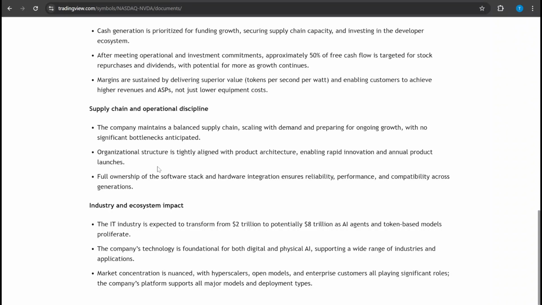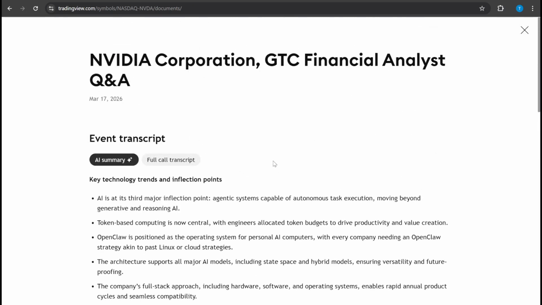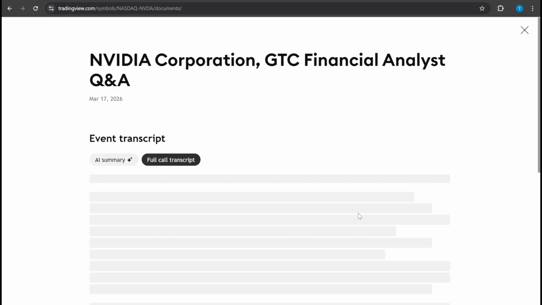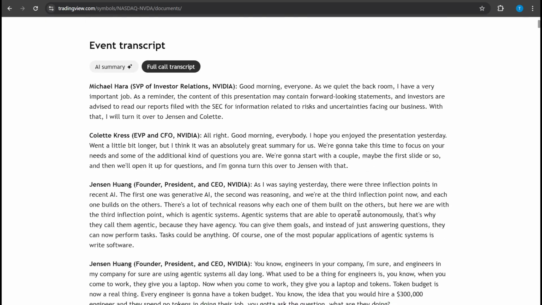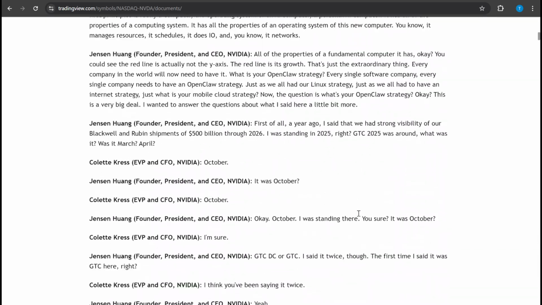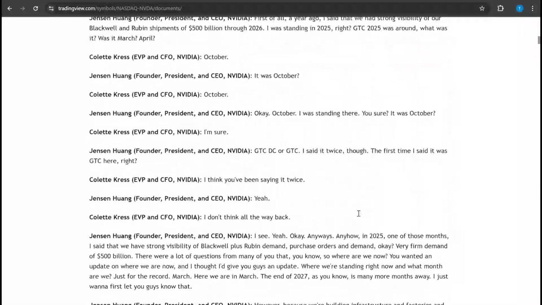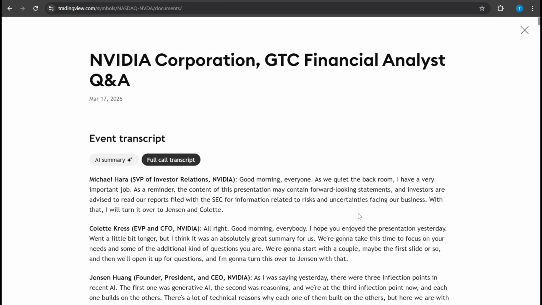Finally, if you would like to know the details, you can see the full transcript of the event. This allows you to go through all the minor details and specific points as per your need and interest. If a summary point catches your eye, you can jump straight to the original text for easy verification.